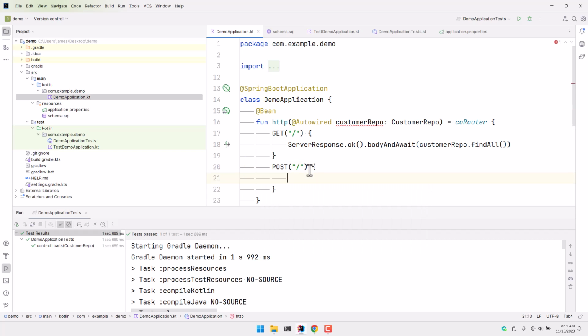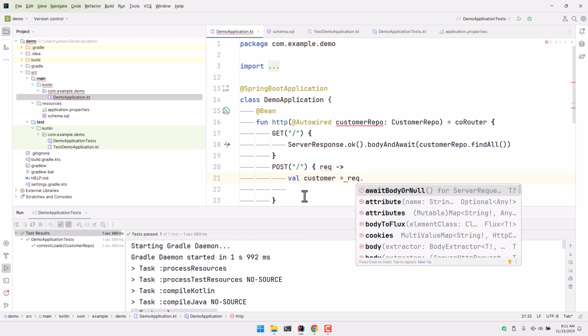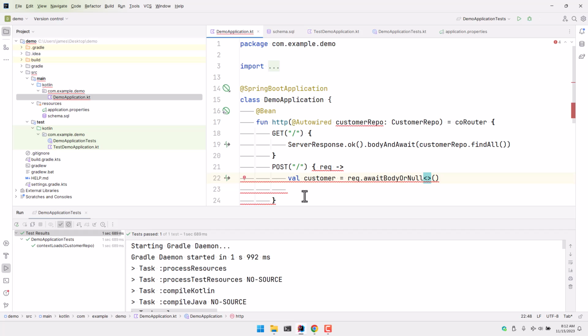Then what we're going to do is get a post handler here for slash. So when we make a post request to slash, we can now have a function that's going to get the request. So now what we want to do with our request is get our customer that was sent over and will be deserialized from JSON. So let's call this thing customer, and we're going to take our request. We're going to await the body of the request or null, and the reason is that if we can't deserialize this into a customer, then we want this thing to be null. So that will do our non-blocking coroutine await on that request coming in and deserialization to a customer.